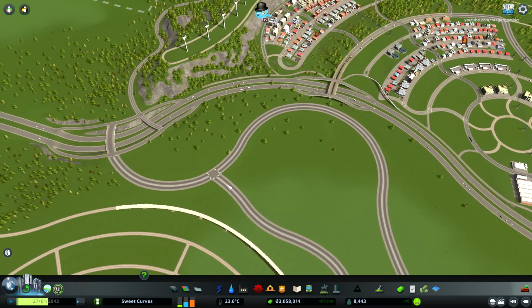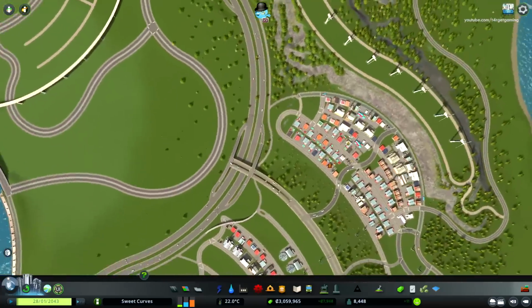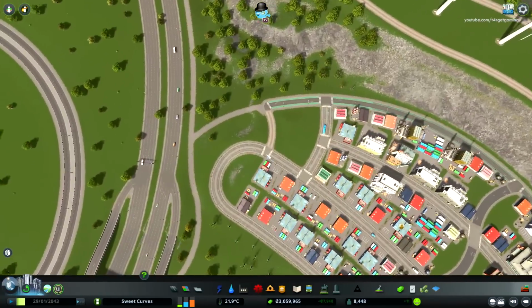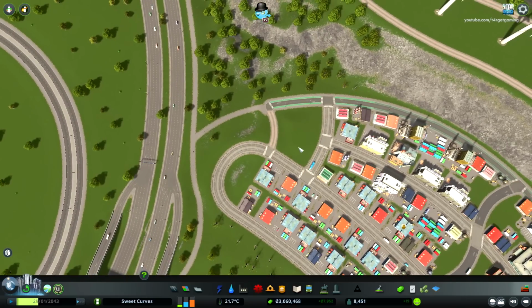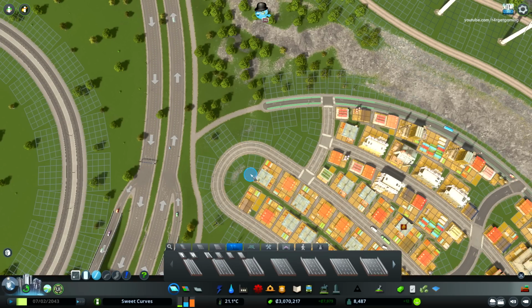Because if we don't do that, I predict that this area over here of the highway between the two intersections is going to be really problematic. So I want to make a couple of connections, and I think for the time being I'm gonna do one right here. So I'm gonna delete this segment. I'm gonna grab a fast road like a highway to connect the two parts of the city together.